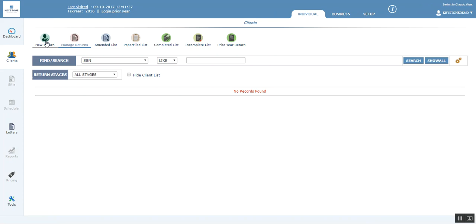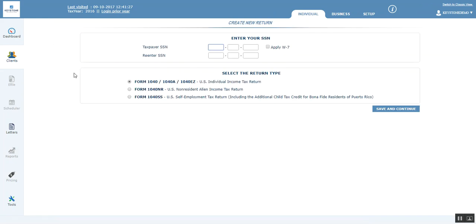I'm going to go to new return, and I'm just going to enter in some dummy information here. Don't put any accurate information when you're practicing or just training in the software. And just always make sure you put in the correct information twice. Anything that you need will already be selected, so you don't have to worry about selecting anything down here unless you're doing a different type of return like your 1040-NR or amended return or something like that. But we're just doing a regular 1040 return, so just click save and continue.